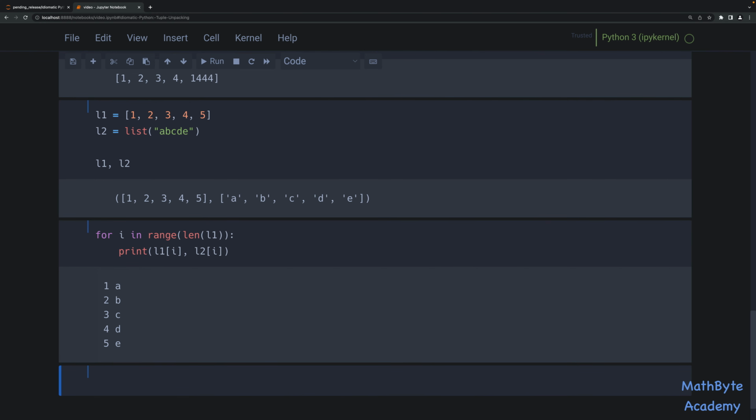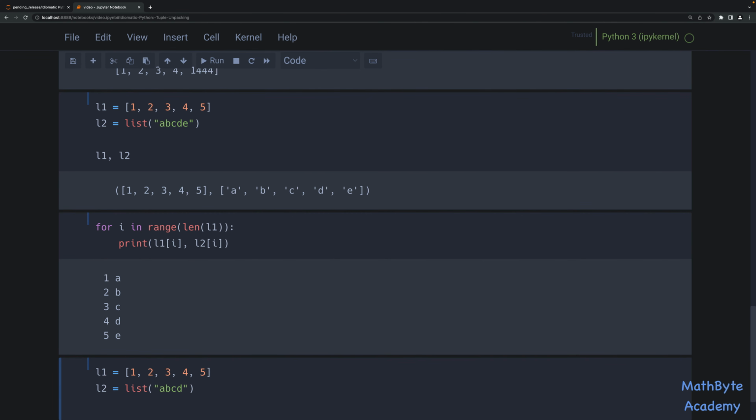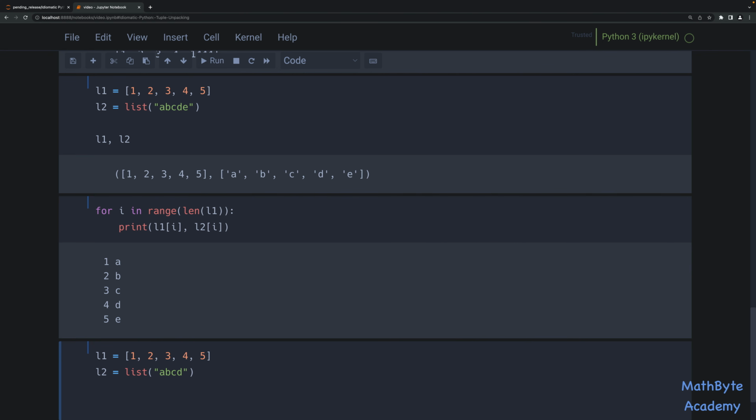Now, of course, if the two lists are not of the same length, let's say that L1 is again 1, 2, 3, 4, 5, and L2 is the list, let's say A, B, C, D, so I've only got 4 elements here, then I'm going to have to do something like this if I want to use indexing. For I in range, now what's my range going to be?